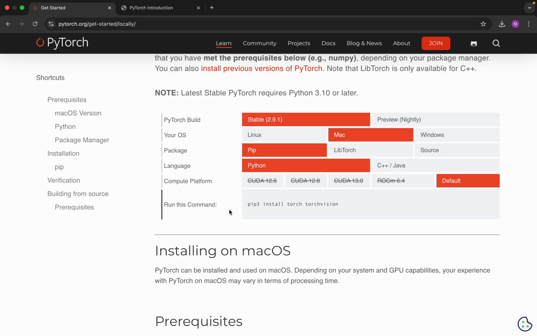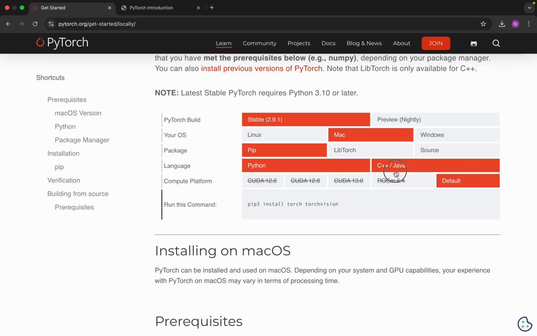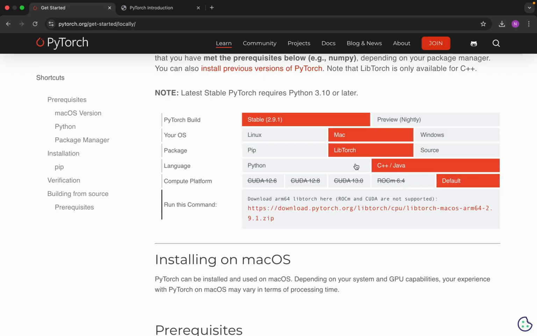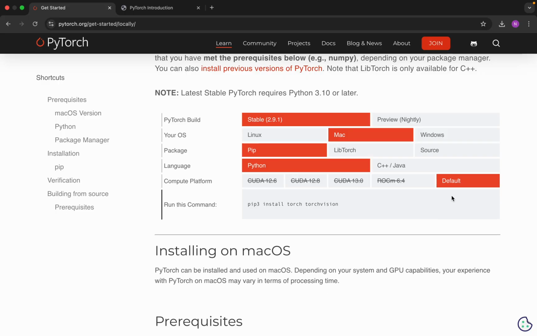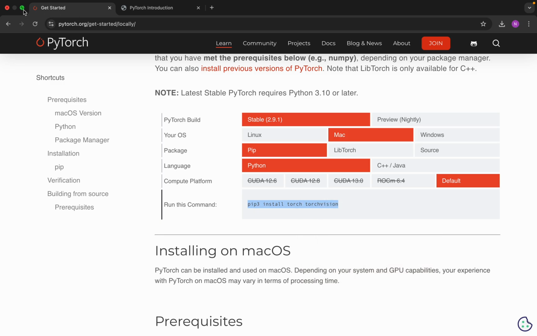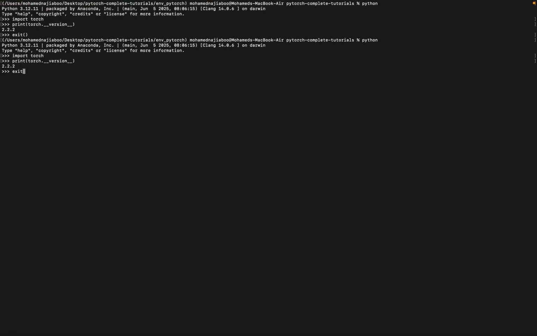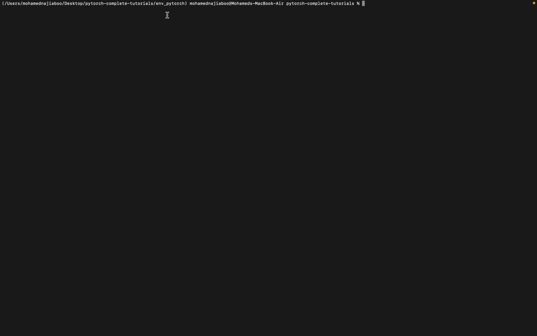By selecting this, we can see that we will get a run command here. If I am using C++ instead of Python, I get a different command to execute. Since I am using Python, I can use this particular command. We can just copy this and go to our console. Let me exit here and do a clear. Here I have created an environment, a conda environment.